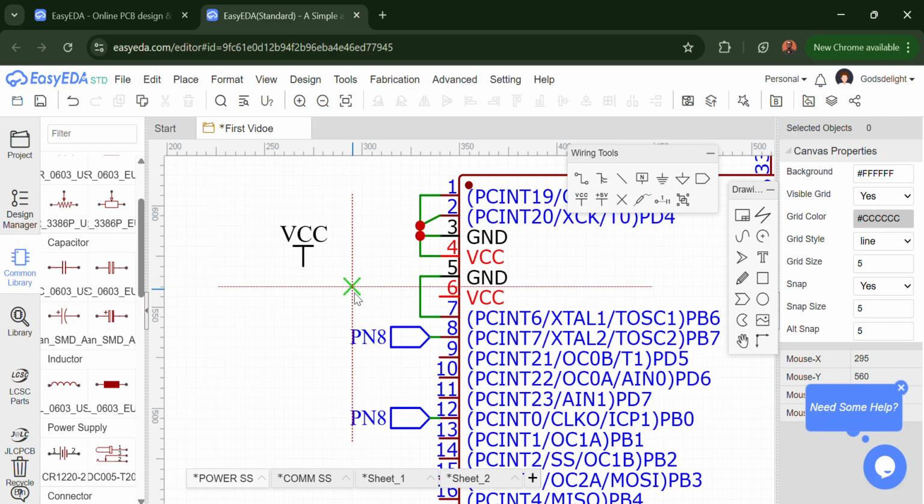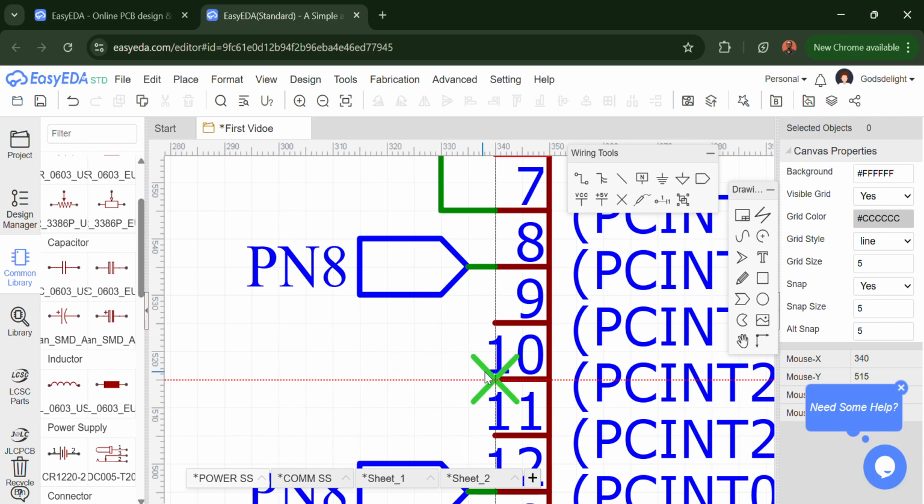We have the no connection flag. If I place this on a pin, what this means is I'm updating my design rule checker: nothing should be connected to pin 10 electrically. Meaning if I try to make an electrical connection there, I get an error or a design rule checker message saying, yo, nothing should be connected on this pin. That's the idea.